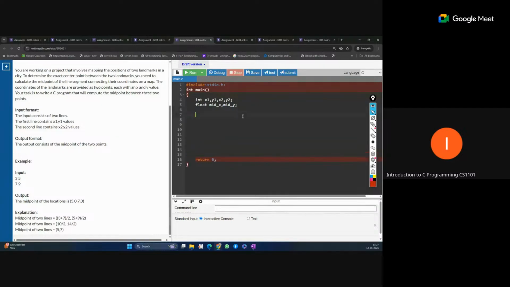Now we have declared the variables. Now read the inputs. With scanf we are reading integer values, so %ld space %ld. We are reading two values at one time, that is &x1 comma &y1. Now this becomes the first point. Now scanf %ld space %ld and &x2 comma &y2, with the address-of symbol.